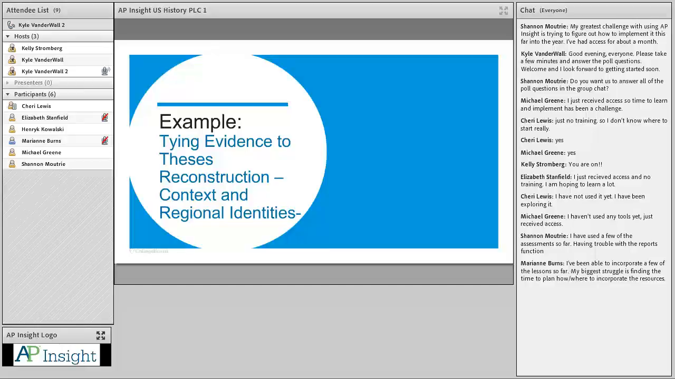All right, so as I mentioned earlier, one challenge area to think about that's coming up, hopefully, in your scope and sequence is Reconstruction. And as I mentioned earlier with politics and power, political parties, continuity and change, you can see here we're addressing a specific part of the course, the Reconstruction period, focusing on regional identities and trying to help students learn how to tie evidence to theses.